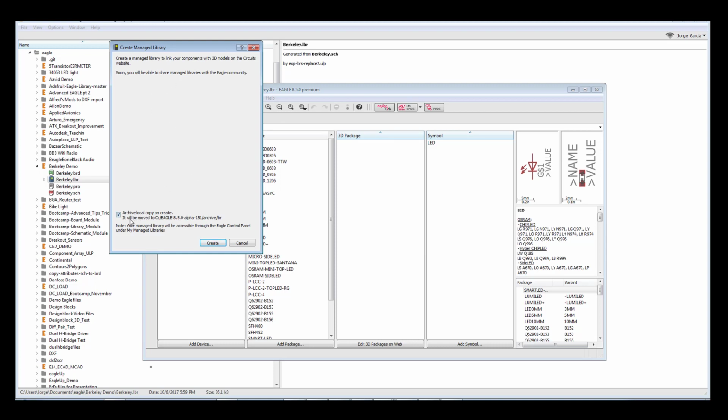this little dialog, and there will be the option to archive a local copy on Create. Okay. What does this option mean? If you leave it checked, as soon as the managed library is created, the original library will be moved to an archive location. The reason for doing this is that if you don't relocate it, then both libraries are seen in the library tree. So when you go to the add command, you'll see both the unmanaged and the managed library. And that can be dangerous because you don't want to mix them on the same design.